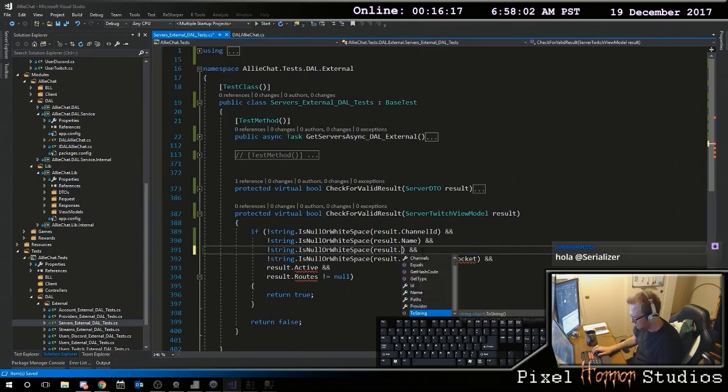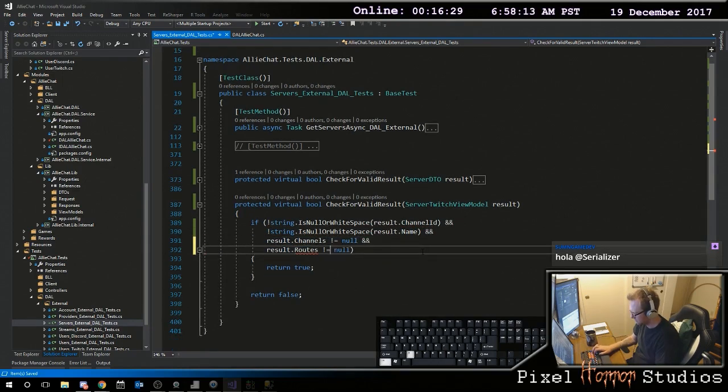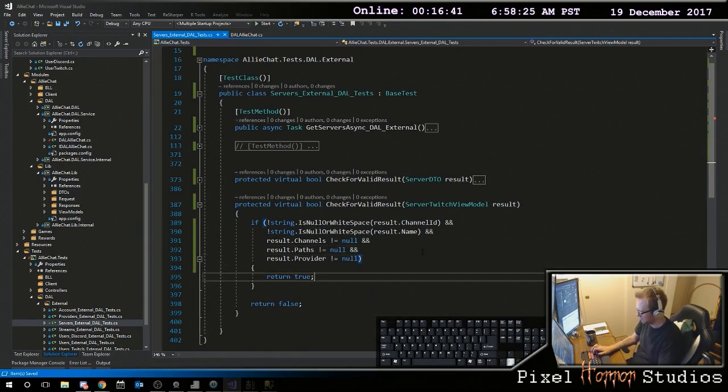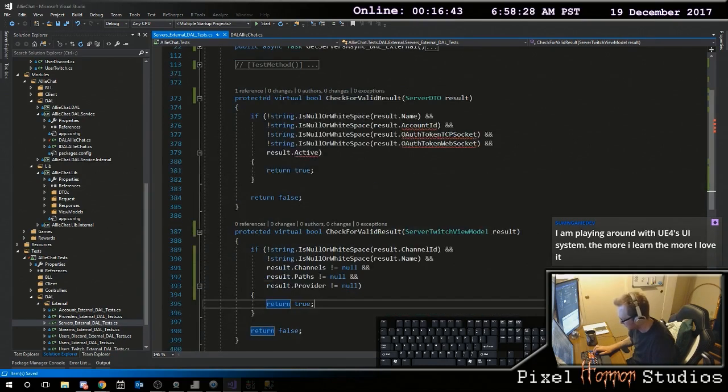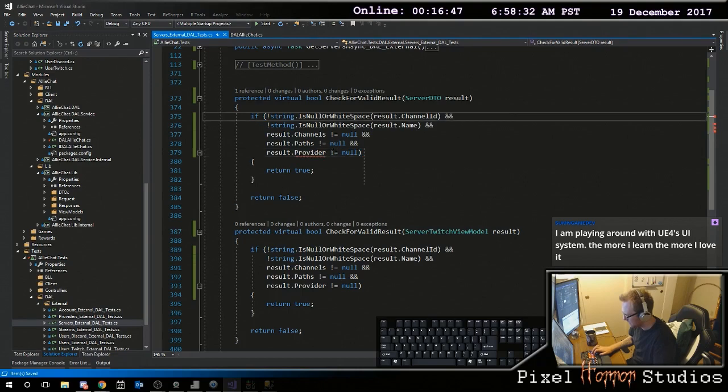and then we're going to say result.provide channels does not equal to null, and path does not equal to null, and result dot provider does not equal to null. Then you want to return true, otherwise you want to return false, and you'll do the same thing here, except these ones aren't here.